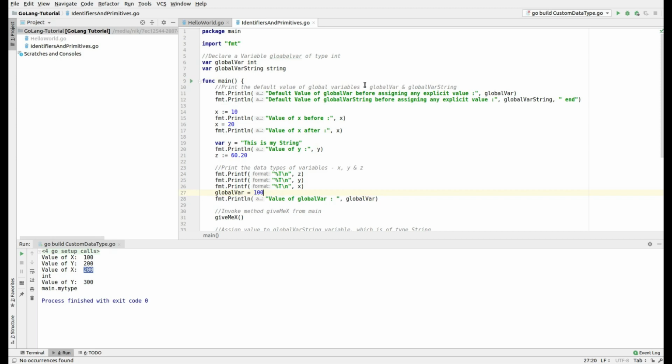So in the last video we have seen how to declare any variable in GoLang. Either you can make use of the shorthand operator or you can make use of the var operator. And I have already explained what is the difference between the var and the shorthand operator, and what are the rules to either make use of the var in a GoLang program or make use of the shorthand operator in the GoLang program.